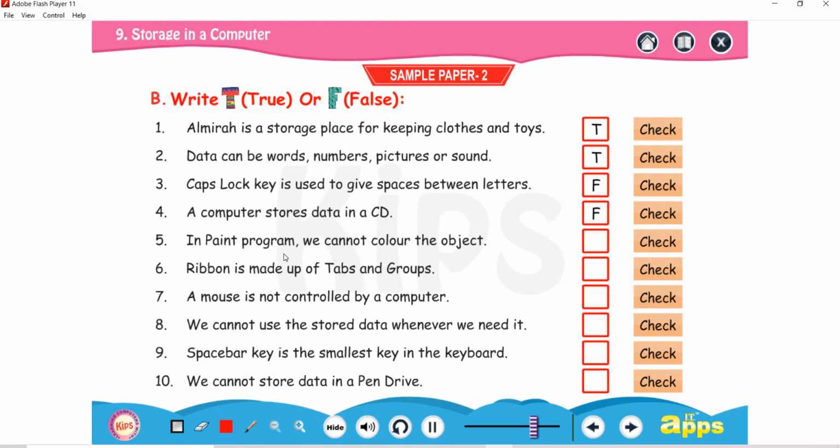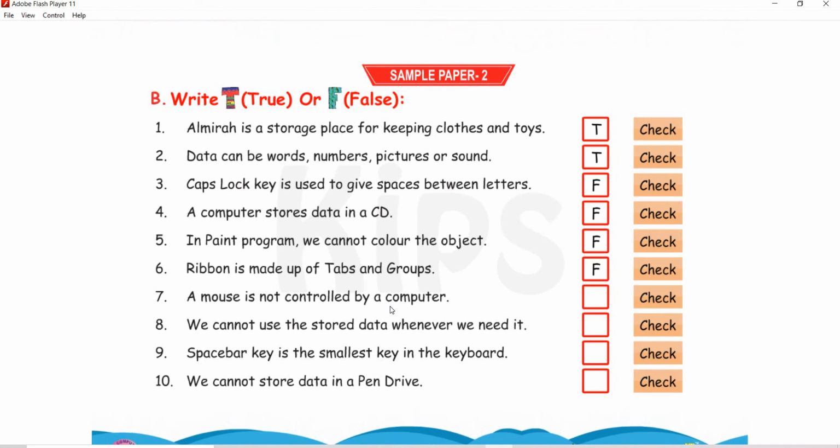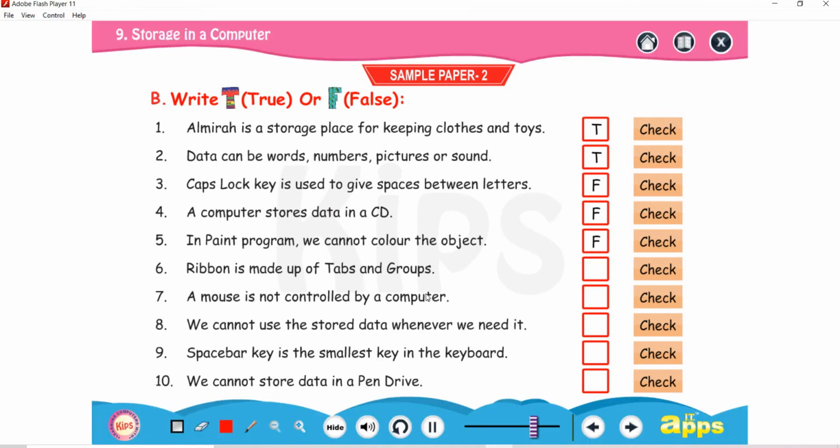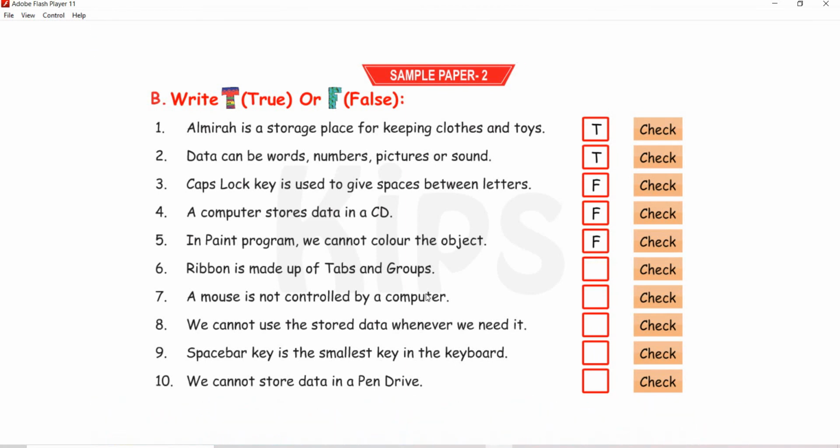So it is false. Next question, in a paint program we cannot color the object. So it is false. With the help of paint we can color objects, and draw a picture. Ribbon is made up of tabs and groups. Sorry, a ribbon is made up of tabs and groups. It is a correct thing.